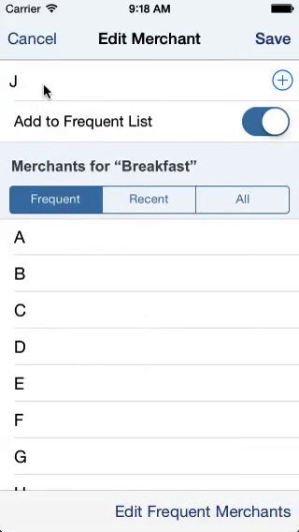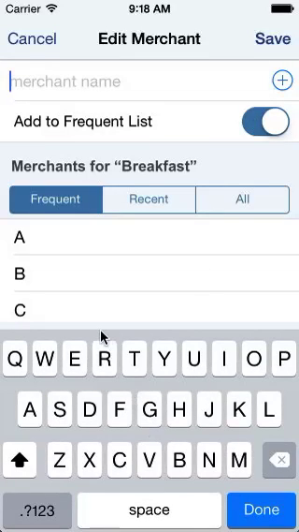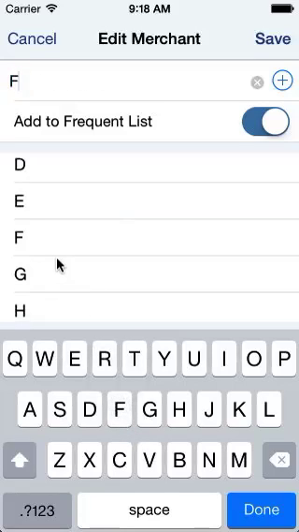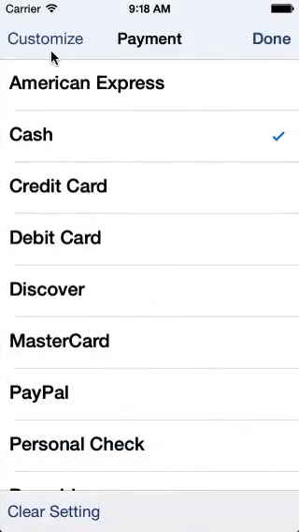So that's what I wanted to show you, this quick list here. Once again, if I clear that out and enter, I don't know, F, there is F. And if I select it, there it is. Okay, so that's the sorting that takes place with other fields as well. Take a look at it and try it for yourself. Similarly, we were talking about editing categories; payment types you can edit and customize as well.